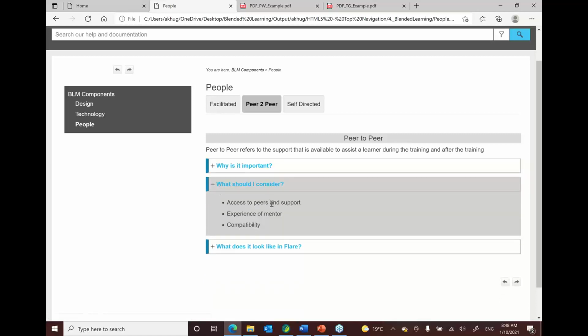Okay, what should I consider? So again, access, that's a big thing. How do I get access to my peers and support? What kind of mentor or buddy am I going to give this person? Do they have the right experience as well as the right personality and skills to be able to mentor that person? And of course, compatibility. Sometimes you do need to consider personality types and whether or not those people that you're going to put together will be able to successfully work together.